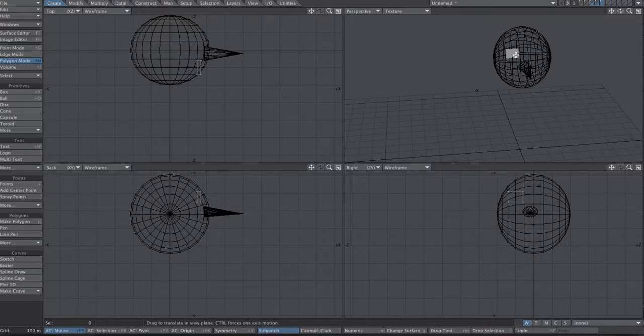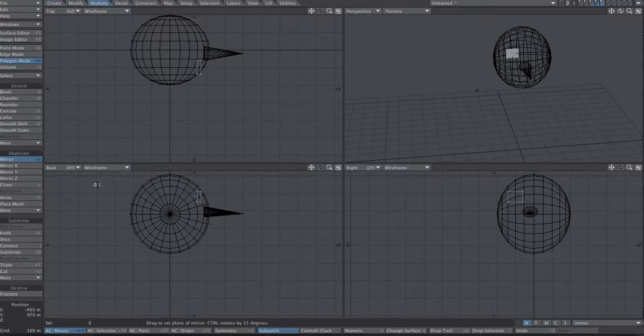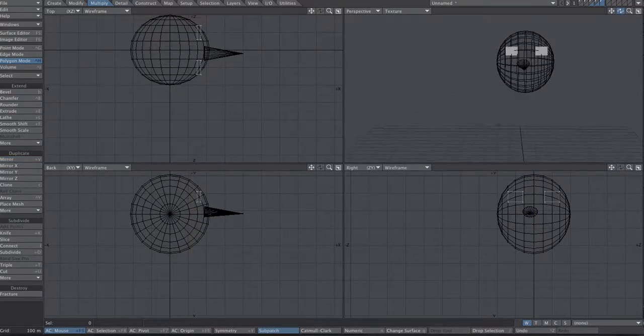Now maybe since we already have one of these built, we can kind of cheat and use the multiply tab, using that mirror tool we just looked at. What if we mirrored this? And I'll just mirror it right there in the middle of his face. Look at that. Now he's got an exact copy. We've got two eyes.